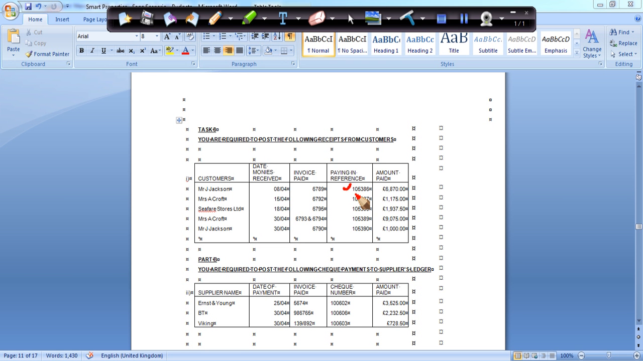This is the reference that the bank will then put onto your bank statement to show that the monies have been put into the bank account. So we're going to enter this reference onto Sage so we can then tie it up with the bank statement when we do our bank reconciliation.